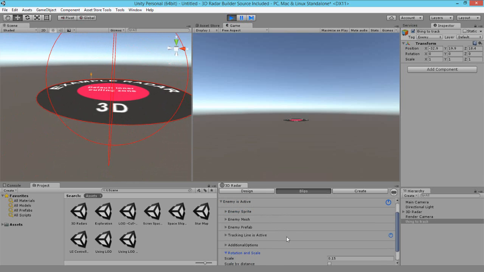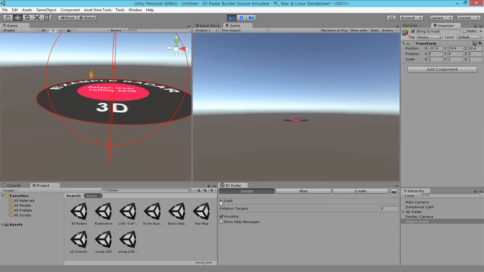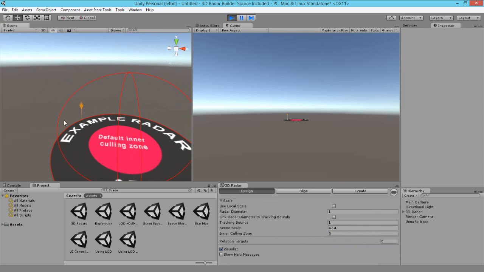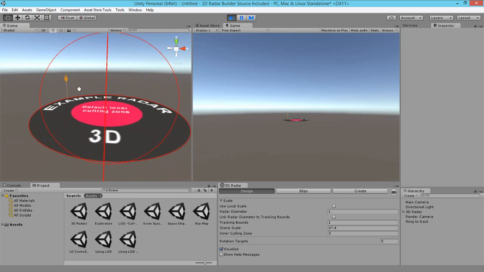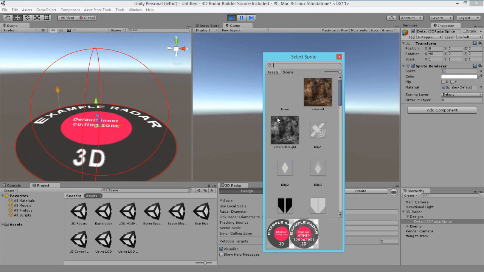here, rotation and scale, and let's see what scale is best. Let's go to our designs area and manipulate this scene scale value. Let's reduce it to something else. Alright, so that's fine. Now we're accurately tracking the enemy object in our 3D radar. Now let's go ahead and change this sprite to be something else.